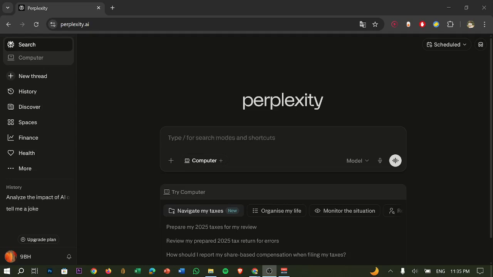So if you forgot your password or want to secure your account, resetting your password in Perplexity AI is quick and easy. In this guide, I will show you step by step how to reset your password in Perplexity AI effectively. So first thing, go to the login page. Open perplexity.ai, click login. Okay, so it starts here.